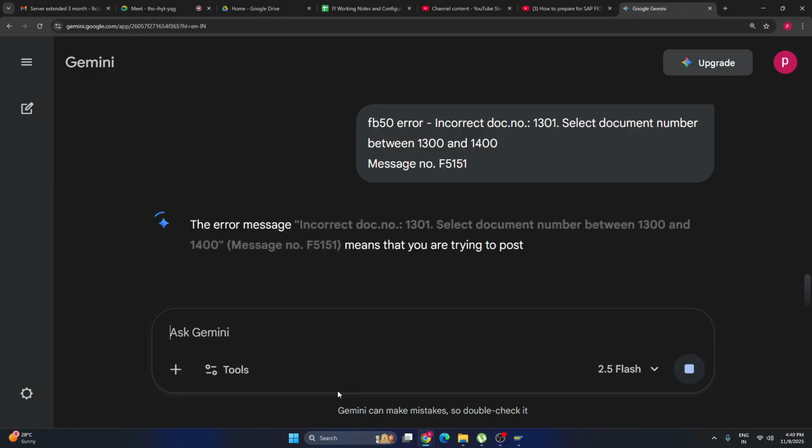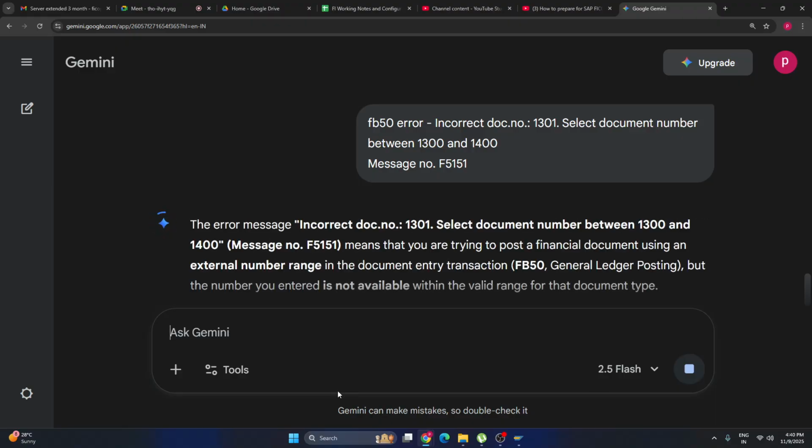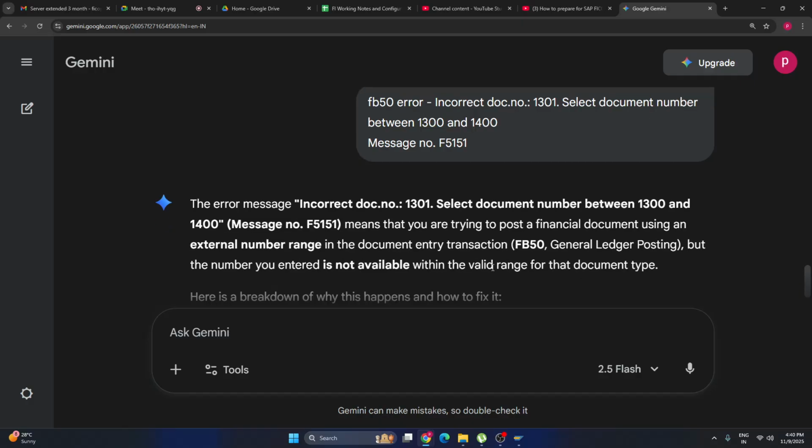I already gave the external number range. Then the system should give the number range here. See, external number range AB50, but the number you entered is not available within the valid range for the document type. Valid range of the document type.